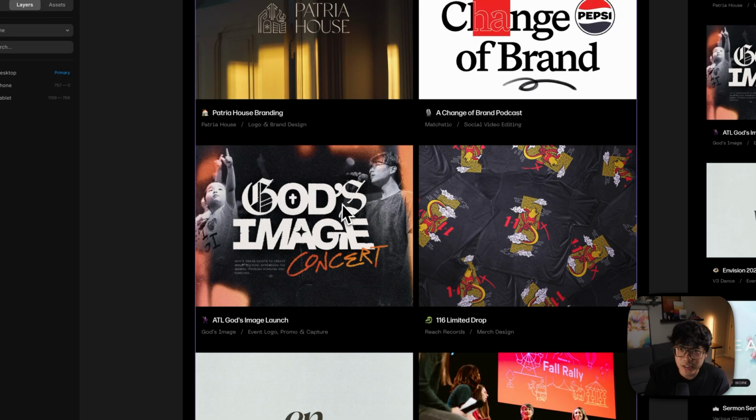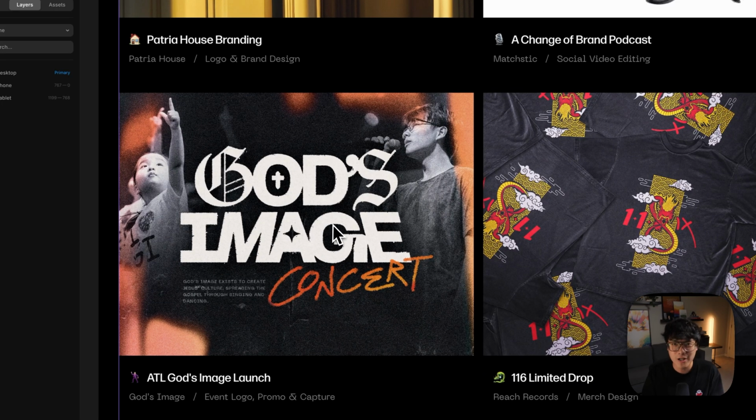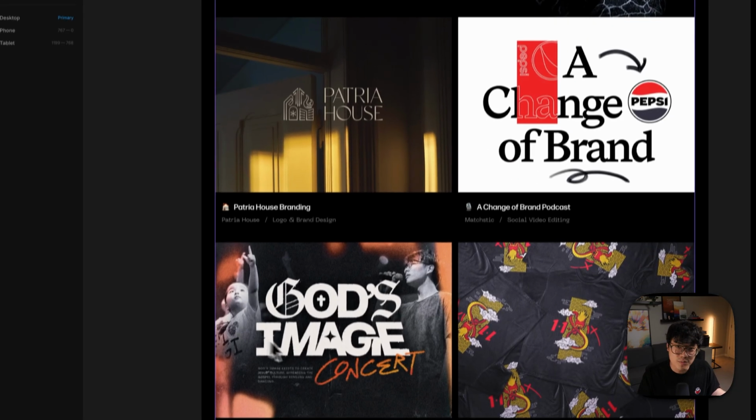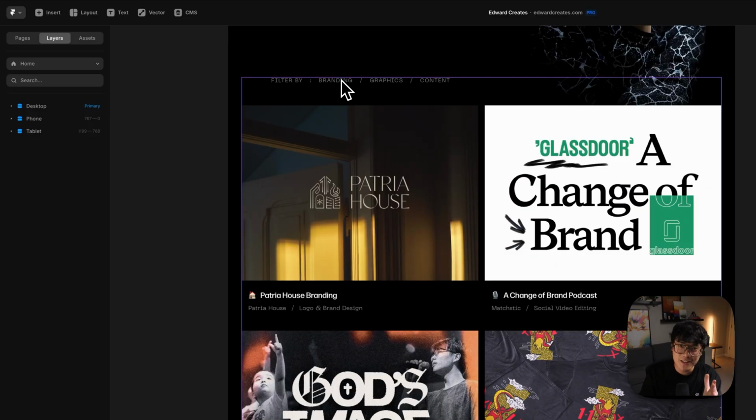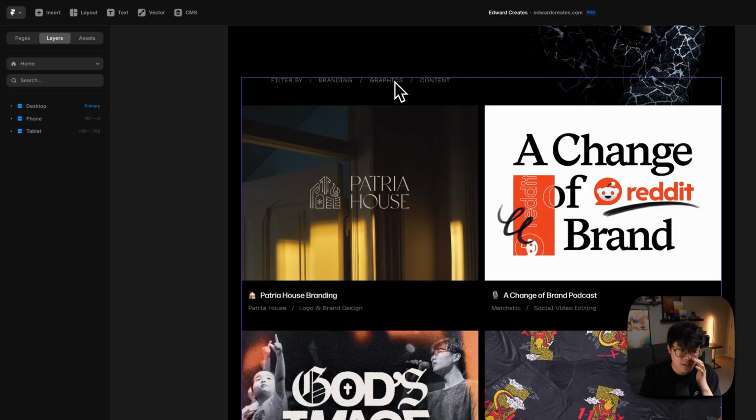So if you look at this project here, God's Image Concert, this is a project where I did event branding, but I also did a flyer. I did some signage design. So it's not purely branding and it's not purely graphic design. It's actually both. In this case, I would like the project to show up when branding is selected and when graphics is selected, not just one or the other.